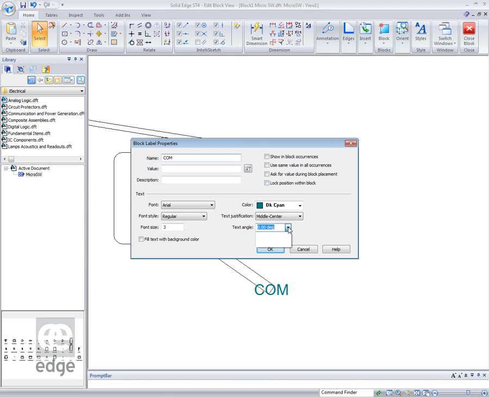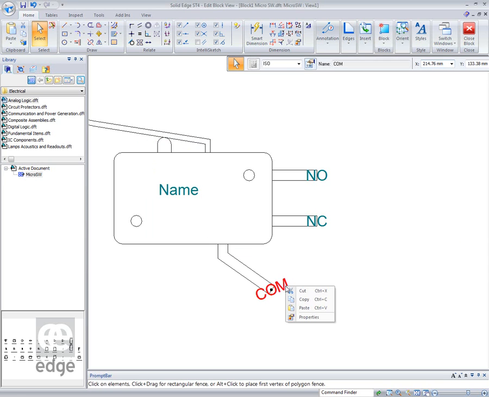Text angle, I could say 22 degrees. The other way, of course.